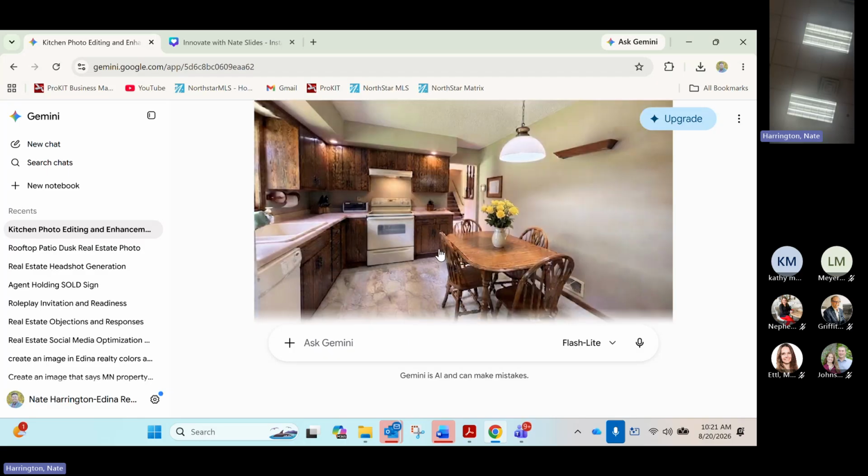So yeah, I just wanted to show you how, even if you take your own photos, this might be something that you can use and do this too. Good take. Thank you. All right. Then I wanted to jump to the dusk photo.